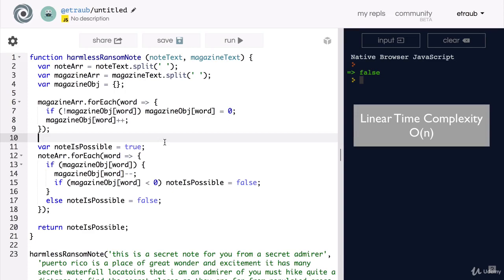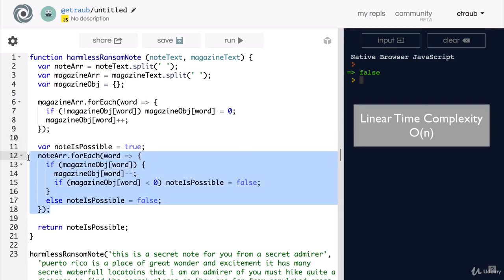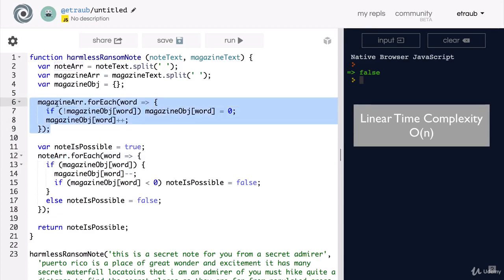Now, if we want to get really specific about it, only this loop down here runs in O of n time complexity, because it loops through every word in our note array. So in this case, the n in O of n represents how many elements are in our note array. This loop up here runs in O of m time complexity because it loops through every element of our magazine array, which very likely will not be the same length as our note array.